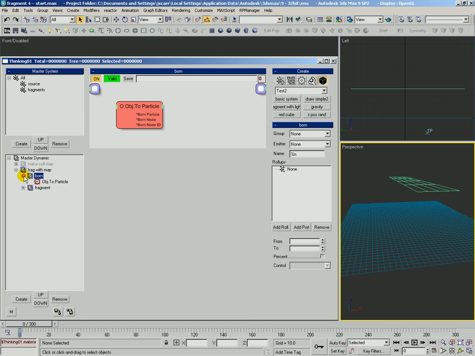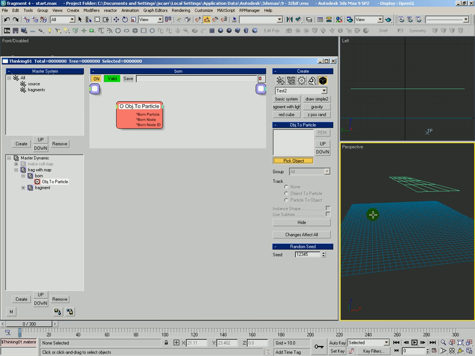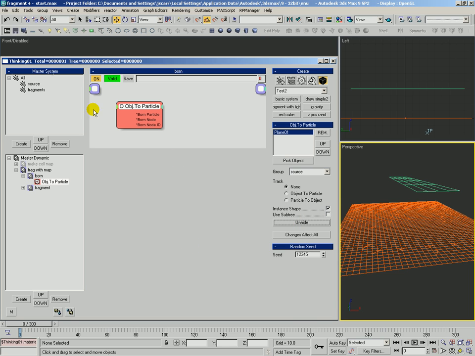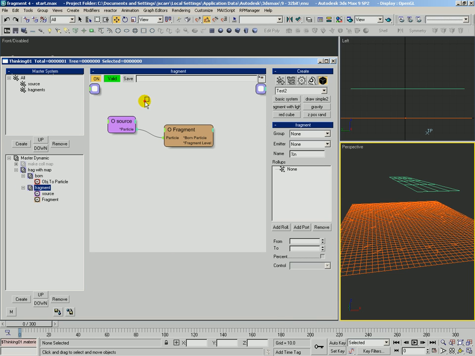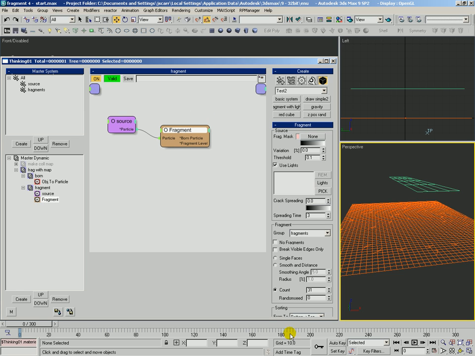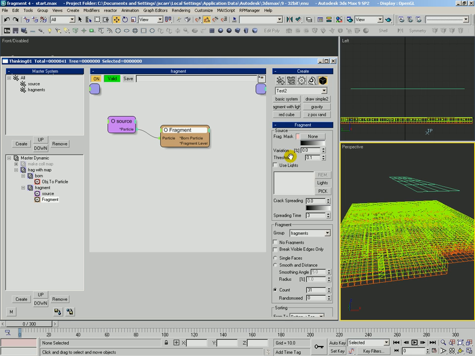Okay, so here in the born, we can define our source object, which is going to be this plane. The plane is going to be part of the source group, so we specify that, and we definitely want his shape, and then we'll hide him. Okay, we'll come into Fragment, and Fragment's already set up with a bunch of parameters that we had already set.